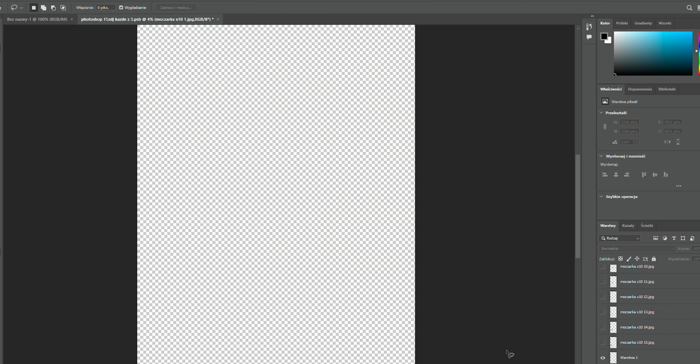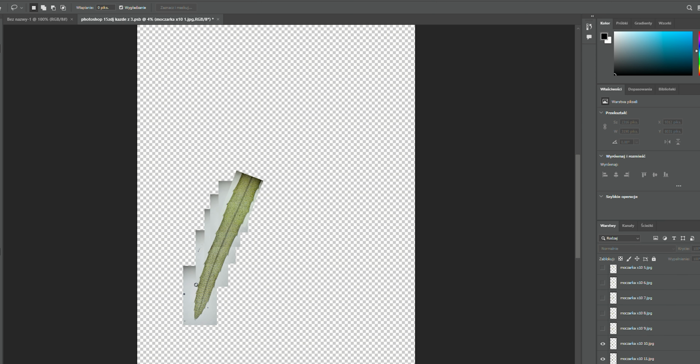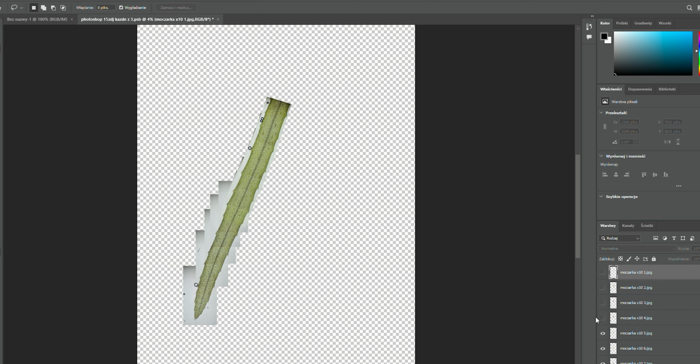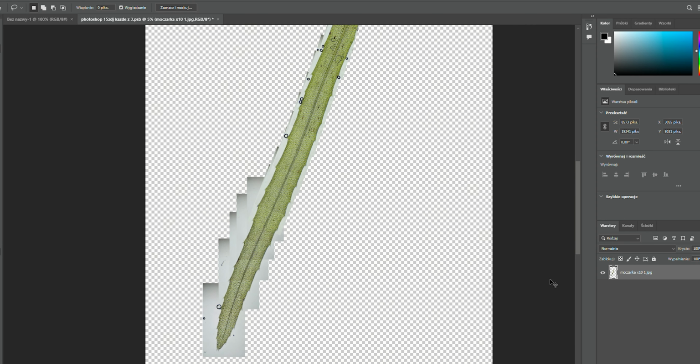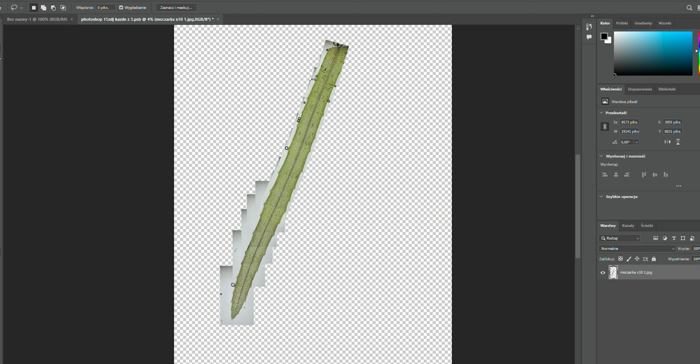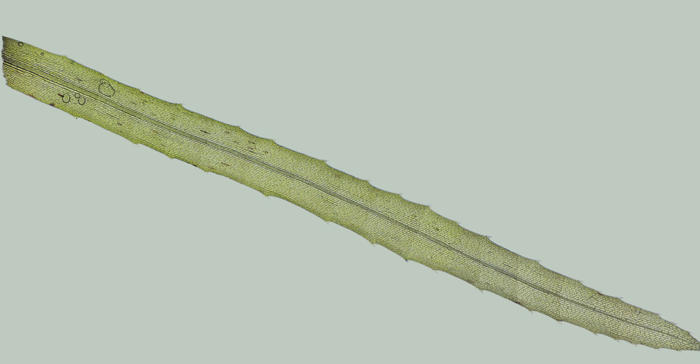Photoshop is also great when you want to combine several photos of a larger object that doesn't fit in the frame. You can photograph individual sections, enhance each with focus stacking, and then merge them into one large image. After a few touch-ups, like background cleanup or replacement, you'll end up with a complete image of your subject.